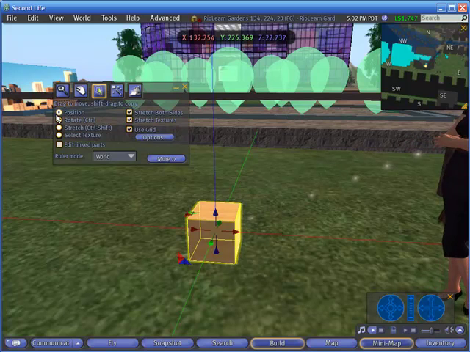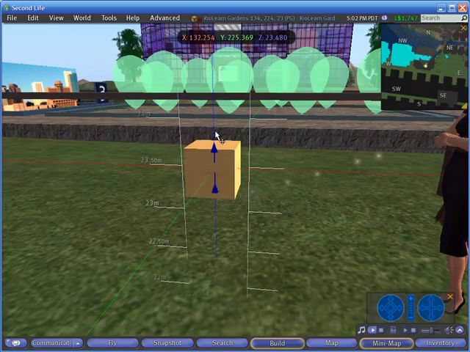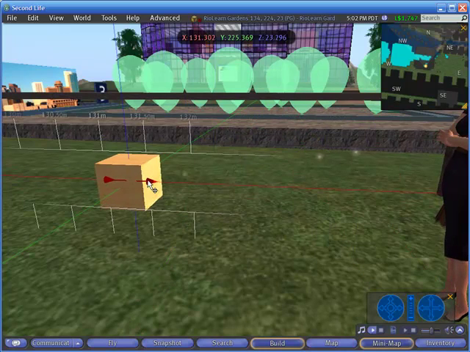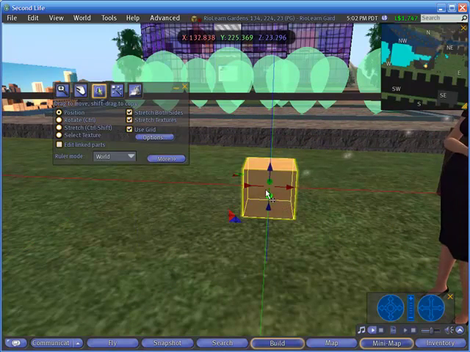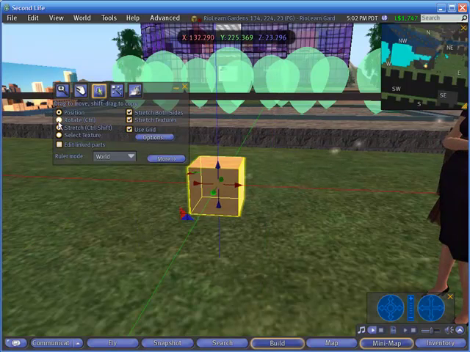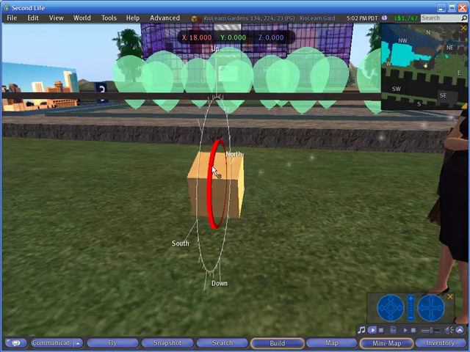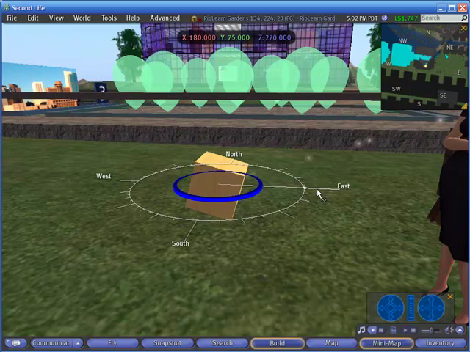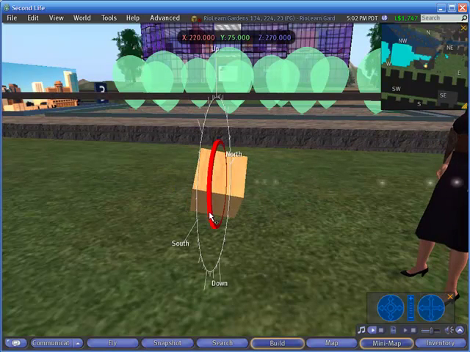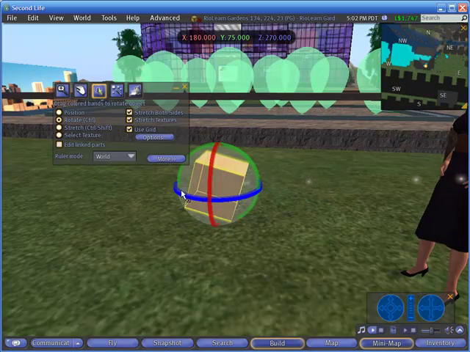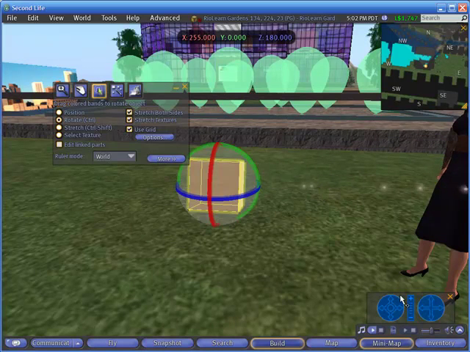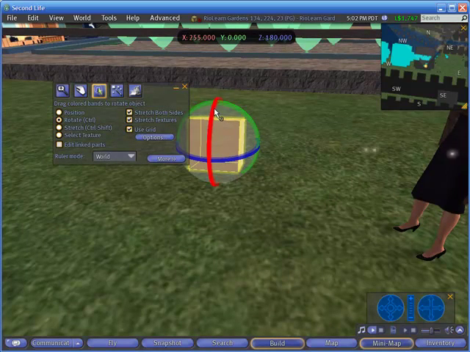First is position. Position allows you to move where the item or object is within the world around you. Next is to rotate. You just click and drag on the circles and it rotates the object around that axis. Now if you wanted to square it back up, you just use those cardinal directions and drag it to one of those points.